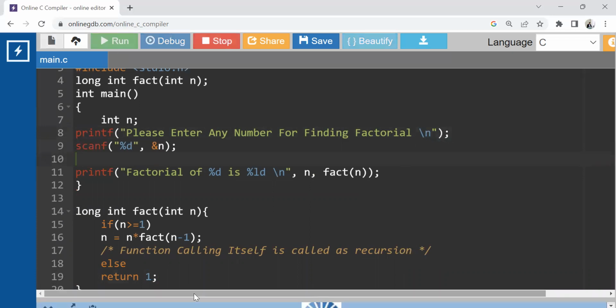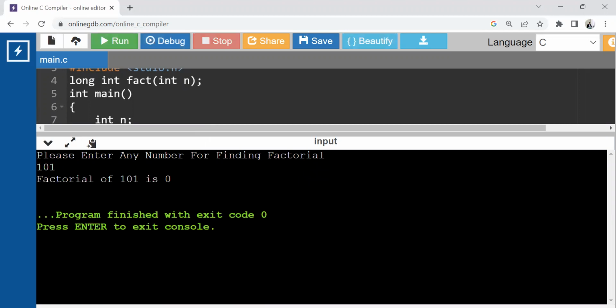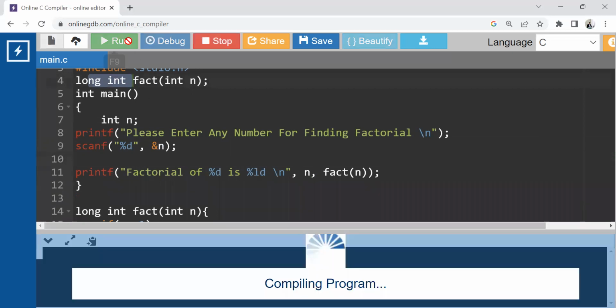Again, I am running it and it is asking, please enter any number for finding factorial. This time I am putting, let's say, 101, and it is saying factorial of 101 is 0. So why is it doing so? Because it is out of the range of long, and if it is out of the range of long integer, in that case it is going to write some kind of garbage value.